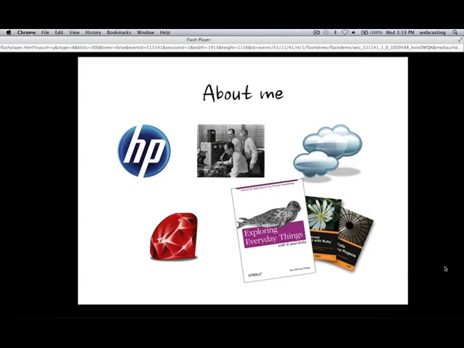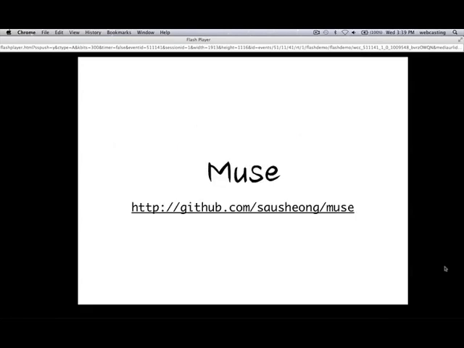Let me start the topic now. So Muse is a domain-specific language for creating music, and this is the URL to the GitHub repository. The code is open source, and feel free to download it and check it out anytime you want, I mean, even during this presentation.